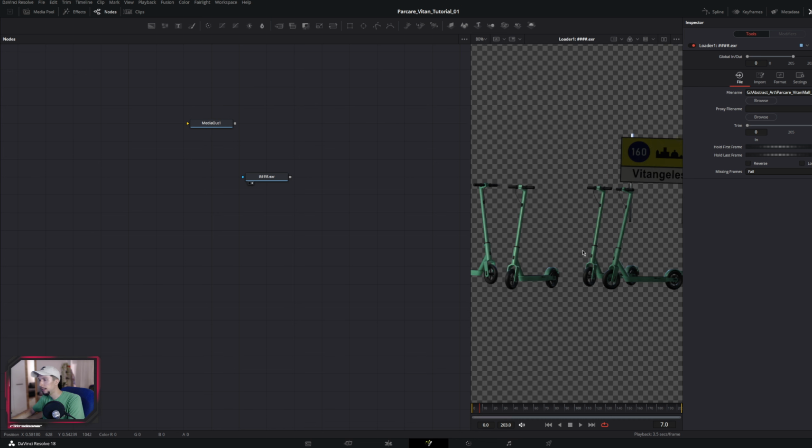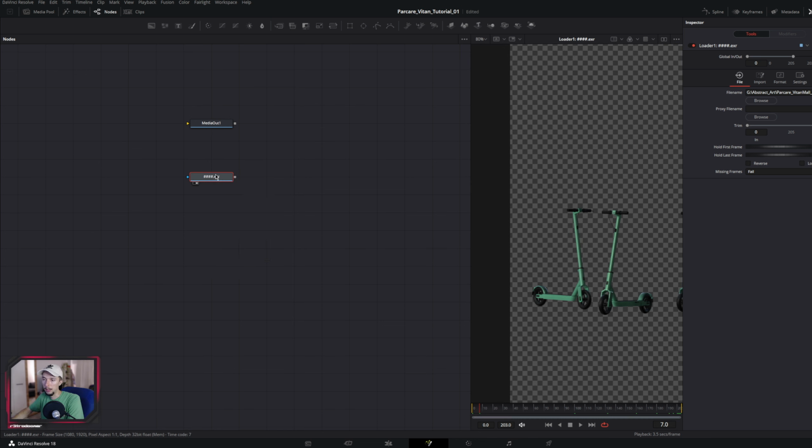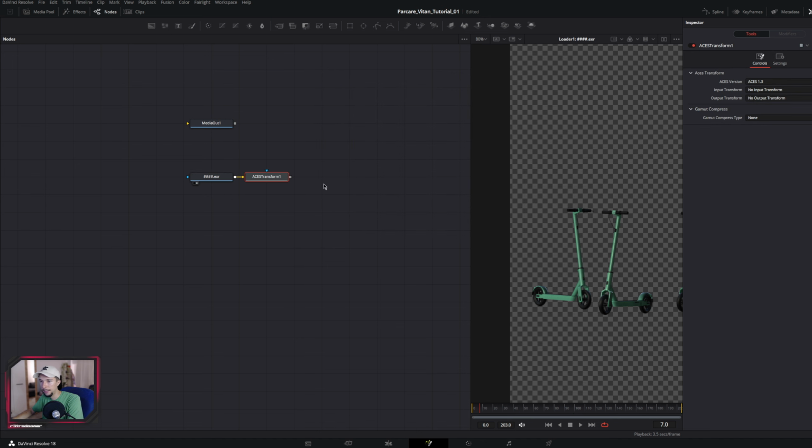As you can see, it doesn't look exactly as expected. So we need to left click on this node and press Control Spacebar again. And we're looking for ACES transform. We add that. We're just gonna preview this. By the way, if you don't see this, make sure you clicked on the inspector button there.